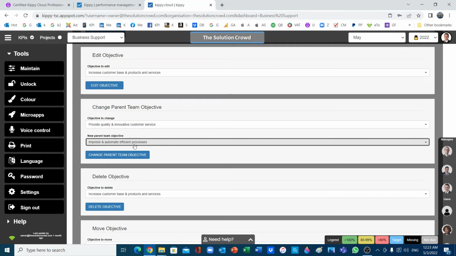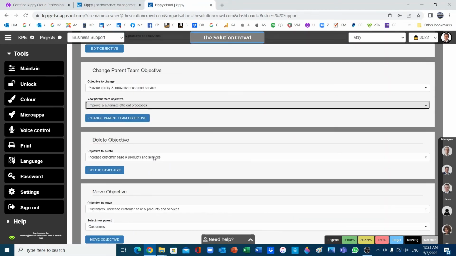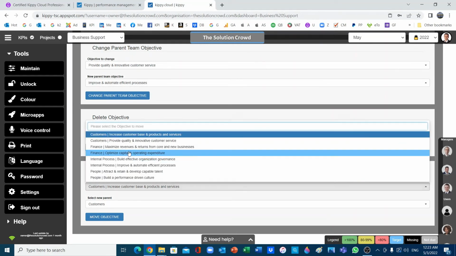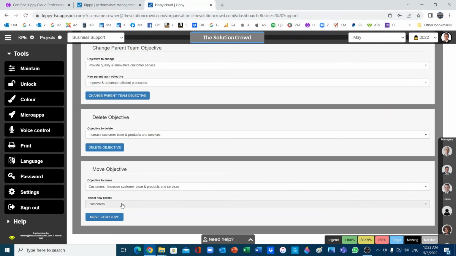So you can always begin to realign your objective as needed. If you delete the objective here, you have to be very careful. And also, if you need to move an objective from one team to another, so here you go. Sometimes you require this flexibility of moving objectives from one place to another.